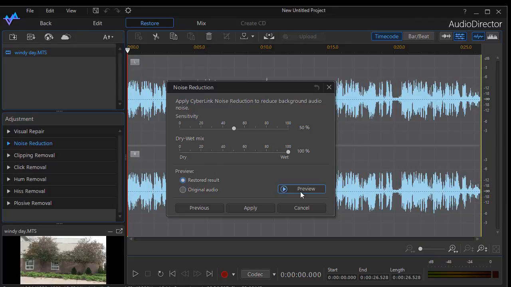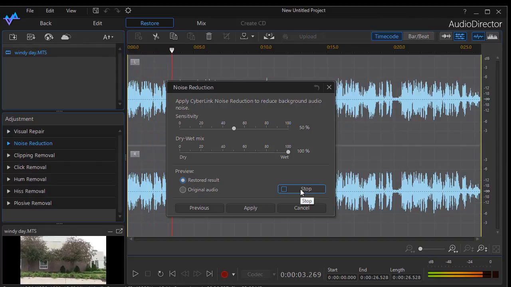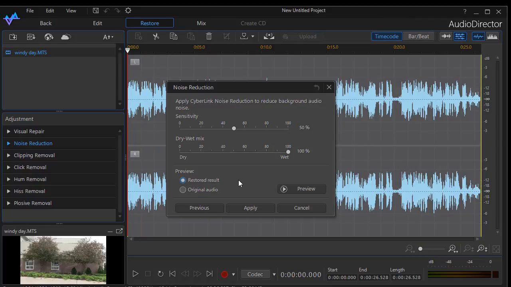Let's go to Restored, see if we hear a difference with 50% sensitivity. I'm recording this video outside on the windy day. It's hard to detect a lot of difference at 50% because the wind is so bad in this clip. Let's ratchet it up to 100%. And see if we can tell a difference here.